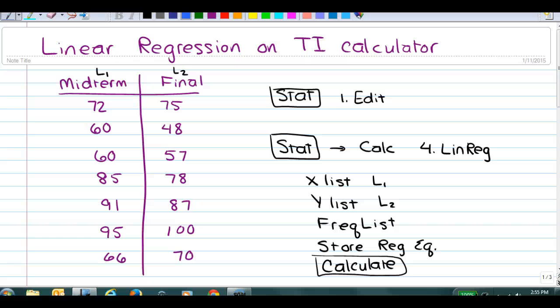Welcome to linear regression on the TI calculator. You should be pretty familiar with that stat button, and linear regression depends on paired data. For instance, maybe you want to predict a final score given a midterm score. You've got to have some data of students where you have their midterm and final scores.